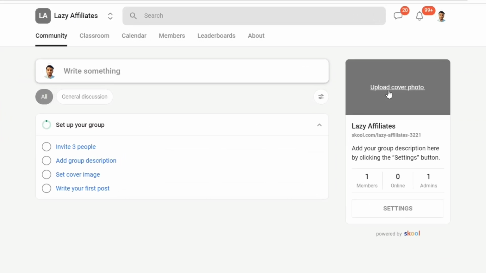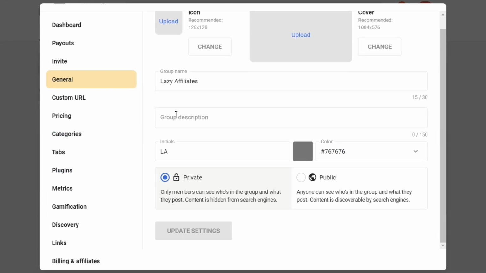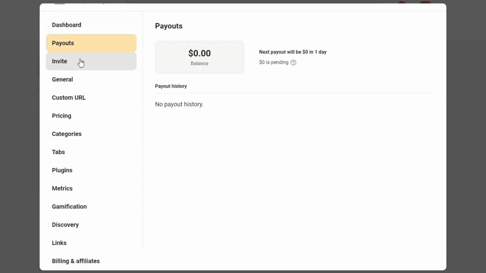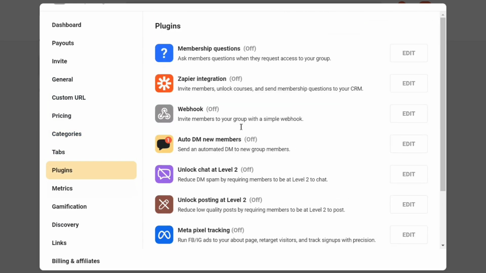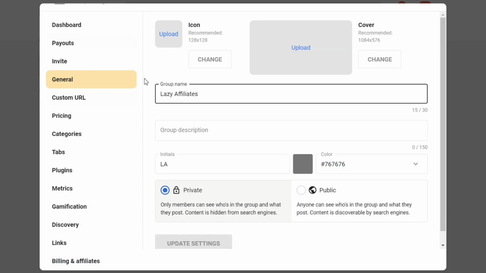When you click on this Upload Your Cover Image option, it will take you to the general settings. From here, you'll be able to customize the look and feel of your community. On the left-hand side, you'll see a few options. I will walk you through each of these settings so that you can easily create your community. Let's start with the general settings.